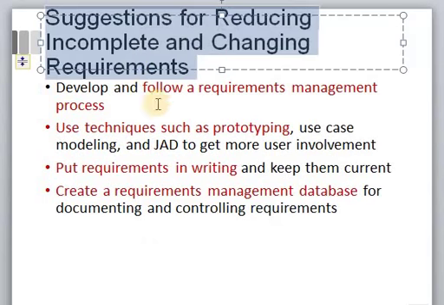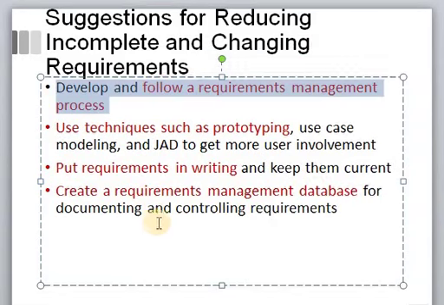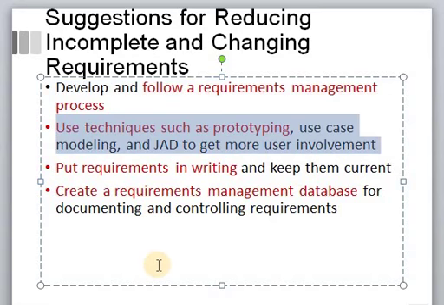Now we will see the suggestions for reducing incomplete and changing requirements. For this purpose, we need to develop and follow the requirements management process, which involves requirements solicitation, analysis, specification, modeling, validation, and management processes.